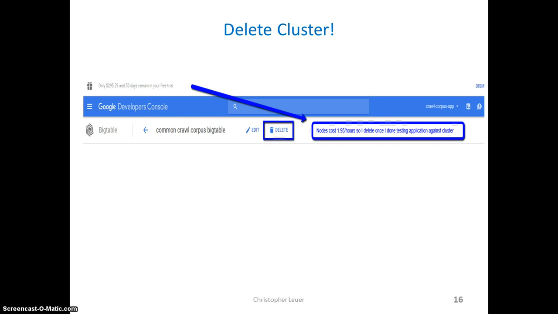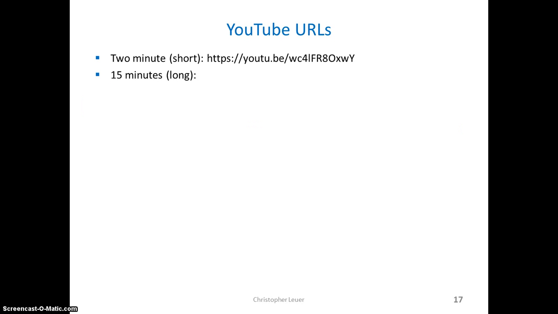The most important thing to do is to delete your cluster when you're done testing, because you get $300 free, but it goes fast if you keep your cluster up and running too long. It's very expensive, so make sure to delete your cluster when you're done with it. That's it, and thank you.